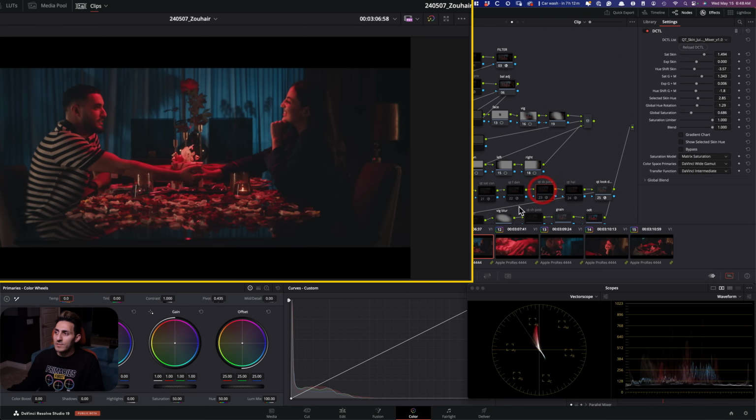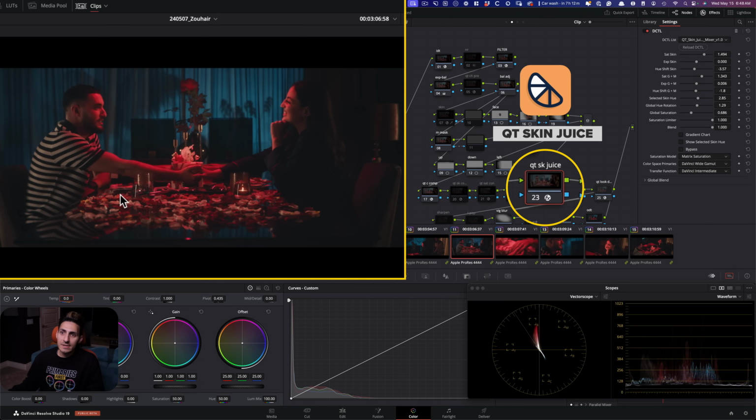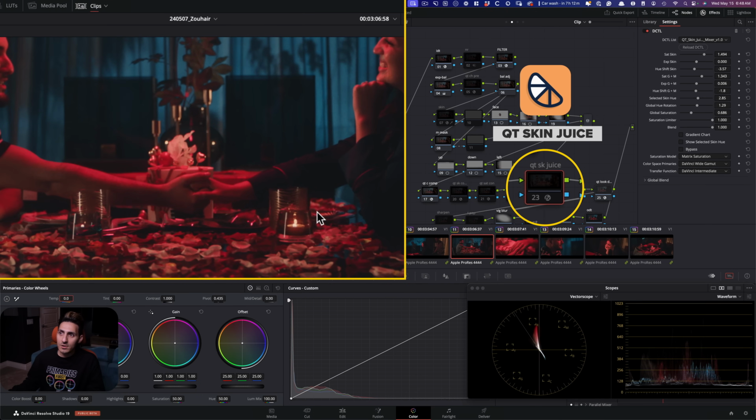And then I moved straight into my QT skin juice. And that just made the red a little bit richer.